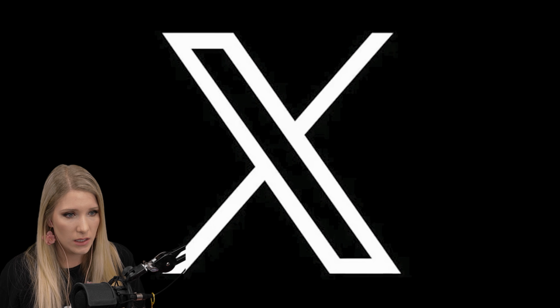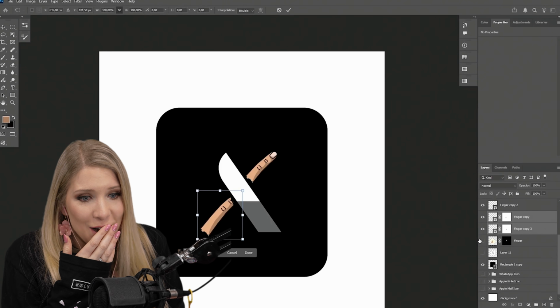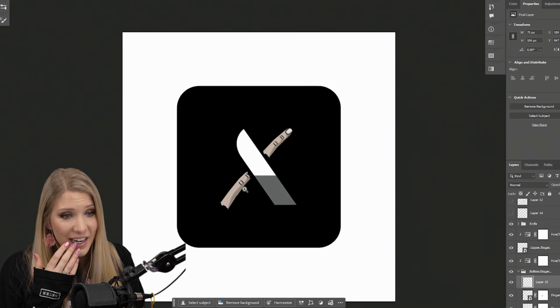For the other part of the X, I had a better idea. What if this wasn't part of the logo anymore, but an arrow? A finger? So I masked out a finger, cut both ends so it was severed, and then desaturated it so it's scary. Yes, it's a long finger.